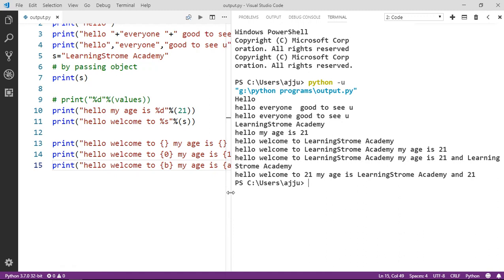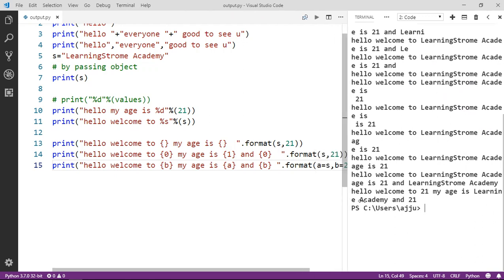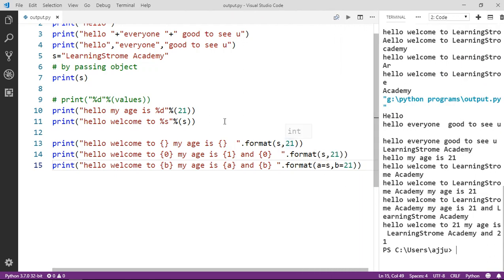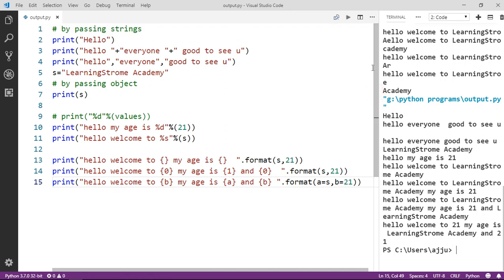So these are the ways in which we can use the print function. You can see here by using the format, by using the percentage access specifier, by directly passing the objects, and by just giving the arguments. And we can concatenate two strings by using the plus operator, or even without the plus, by just giving a comma between them. So we also got the difference between them, and we also got to know about the print function.